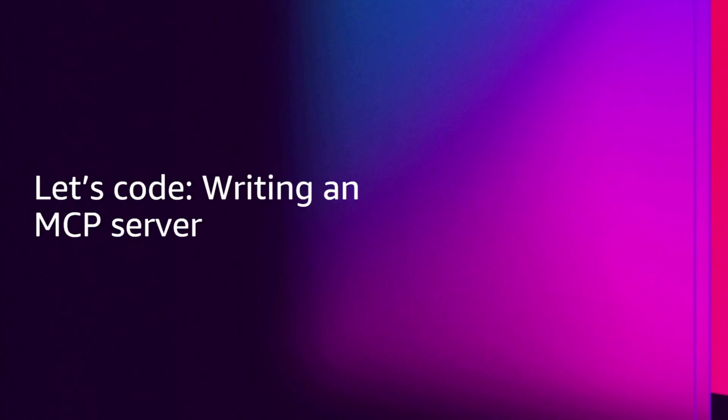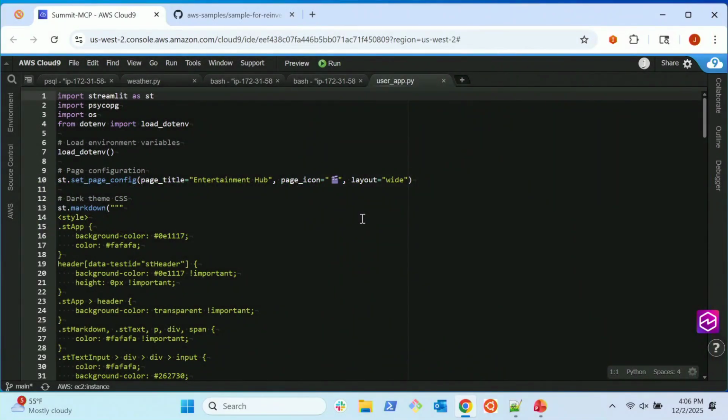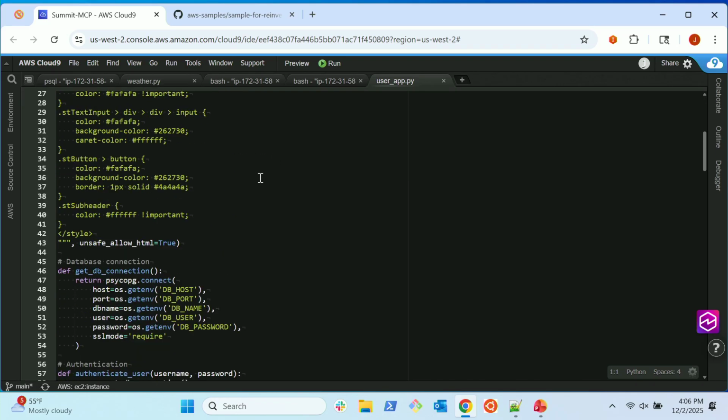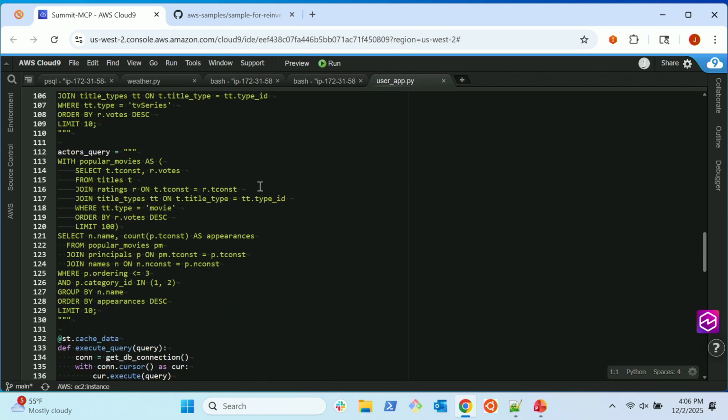So let's start writing some code. All right, so this is our application. We won't be in this screen very much. This is just the basic thing.